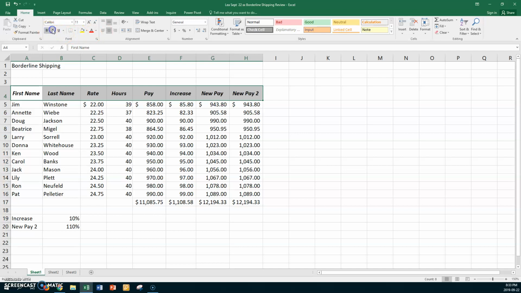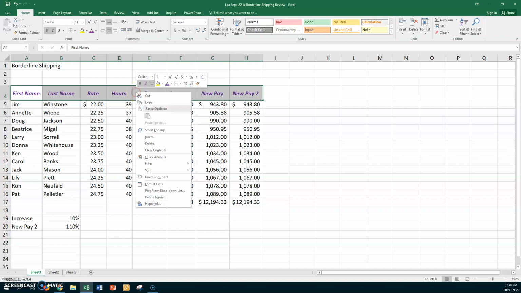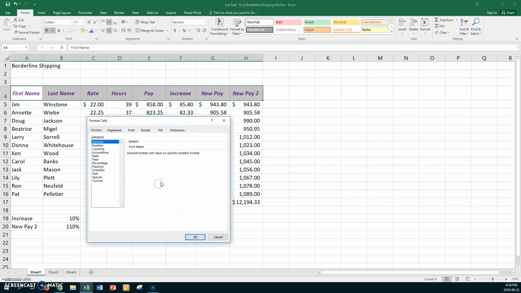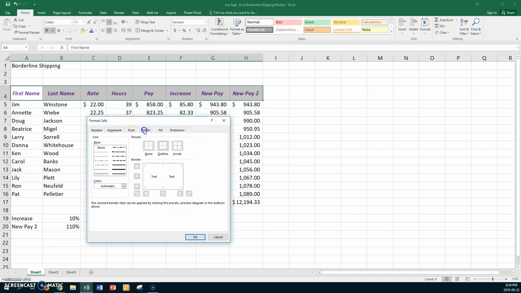Let's bold, italicize, and let's color the titles. Now we will right click, go to Format Cells, and you want to go to Border. Now choose your line first, and choose a thick one or else you won't be able to see it. So choose a thick line, choose a color, any color you want.